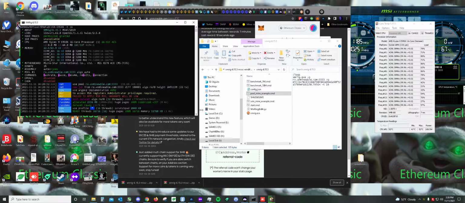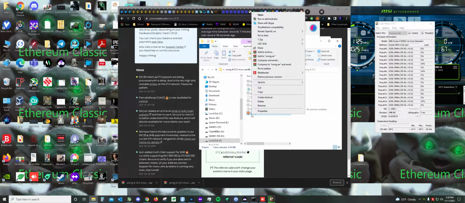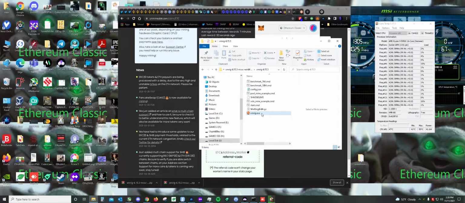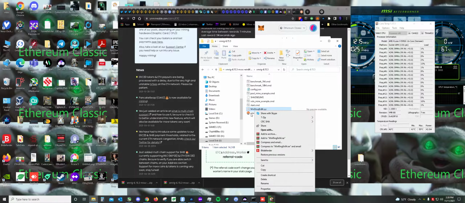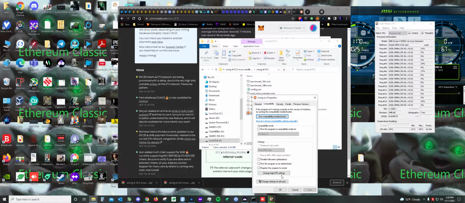Oh, now another important thing. Do you guys see where it says failed to apply MSR mod? Hash rate will be low. The way you want to fix this is you want to right click on xmrig.exe and you want to go to properties. You want to go to compatibility. Sorry, I got an accent. I'm a Russian, I was born in Russia, so English is my second language. But we want to run this as administrator.